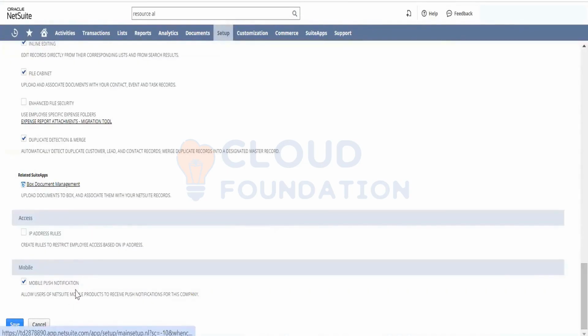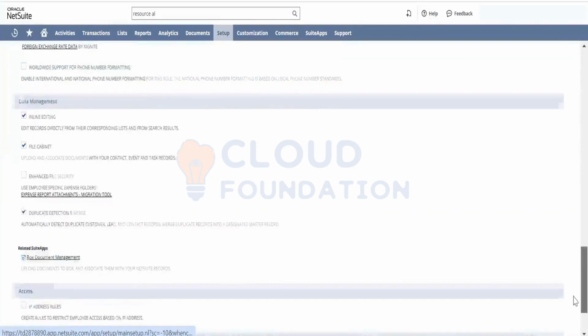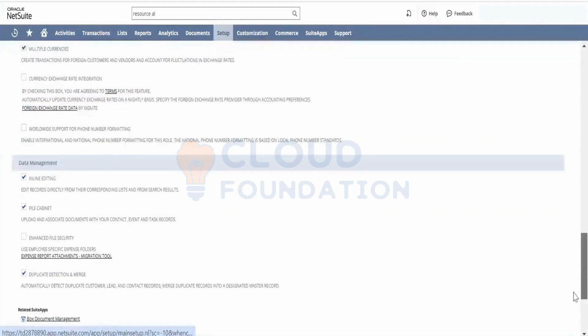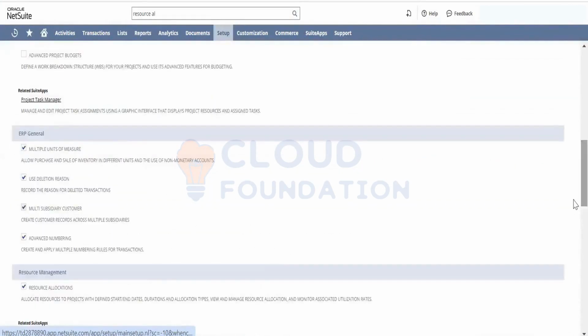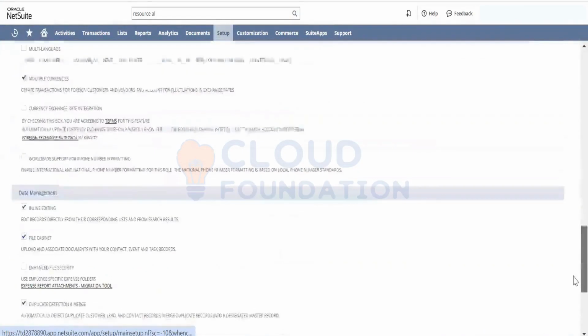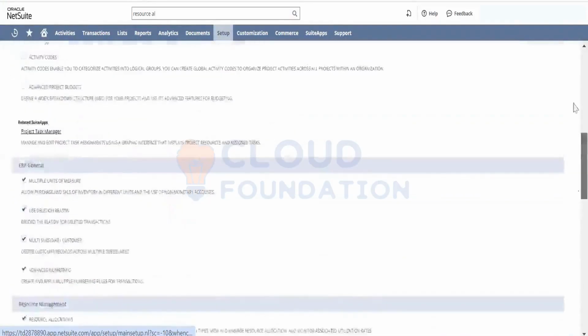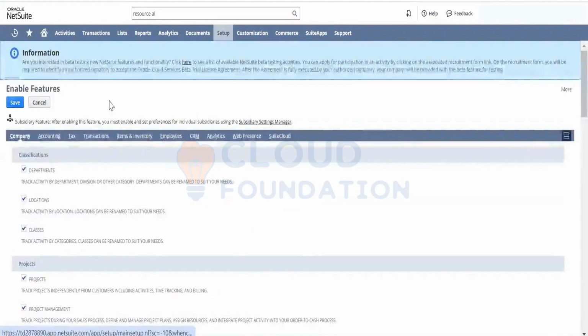So this is a mobile push notification. You can allow the users of NetSuite mobile products to receive push notifications for this company if you enable this. Like there's a purchase order pending for your approval, or there is an item receipt pending for your approval. Those are the push notifications that you can have for your system for the users.